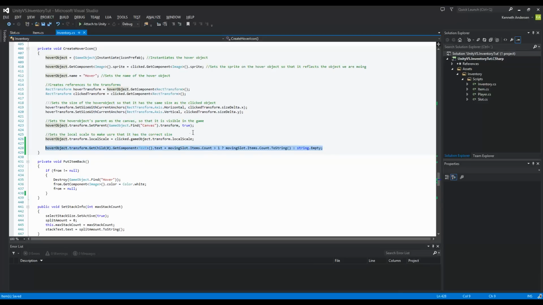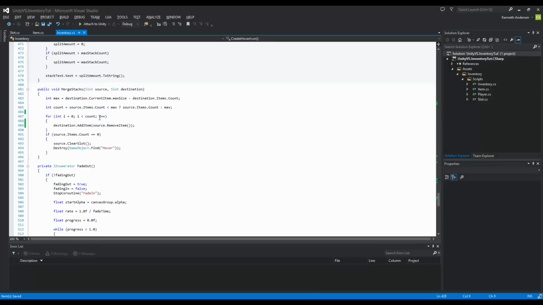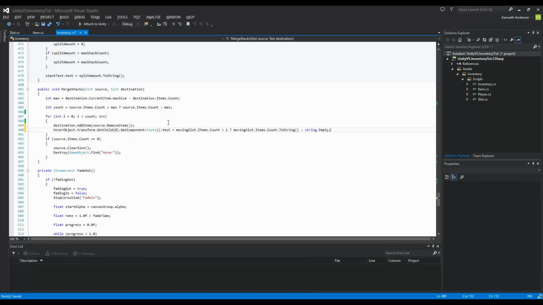We just need to copy it, and then we need to go to the function that is called merge stacks, because merge stacks actually merges the two stacks, and it's here we need to update the text on the moving or on the hover icon. And this line of code removes one item from the stack, so down here underneath it we actually need to update the text upon the icon. And we can do that by simply just deleting all this and saying count string. So I'm taking the hover object and getting the child and getting the text written upon the hover object here. So that's the specific text, like the number written on the object.